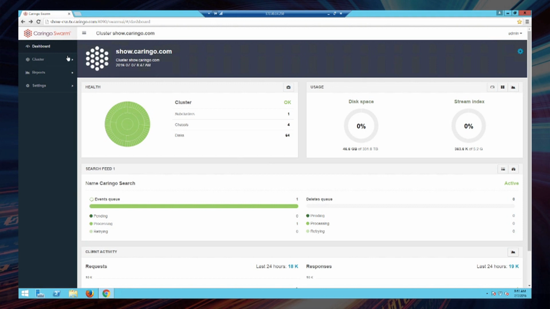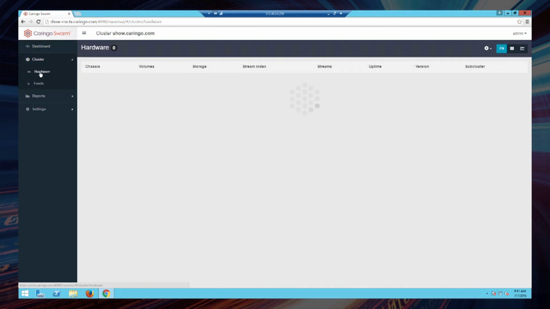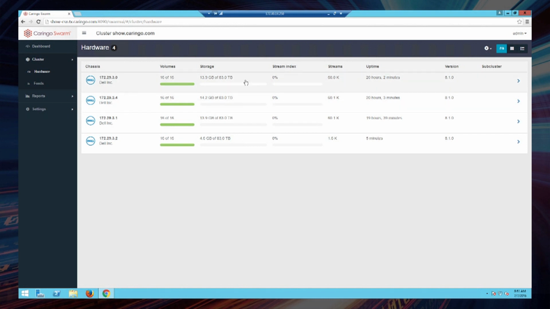Okay, so let me come over to the view of the actual list of the hardware that's in the system. I've said there are 4 chassis showing on the dashboard, but let's get some details about each of those chassis. So to recap, there are 4 chassis in the system. I can see the dimensions of each of those. Each has 16 volumes. I can see the storage that is in use and available for each one of them. You'll see that the new node, the new chassis added to the system, has already received some storage on it.